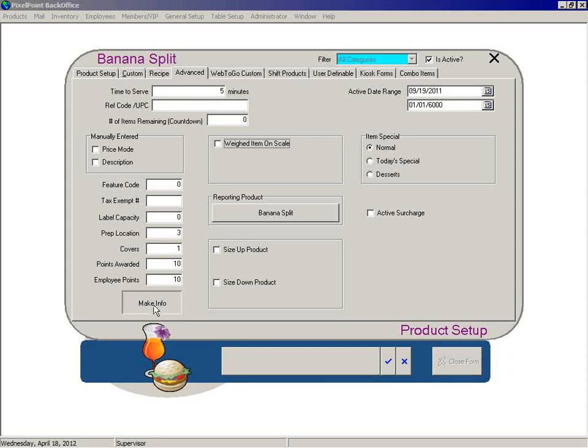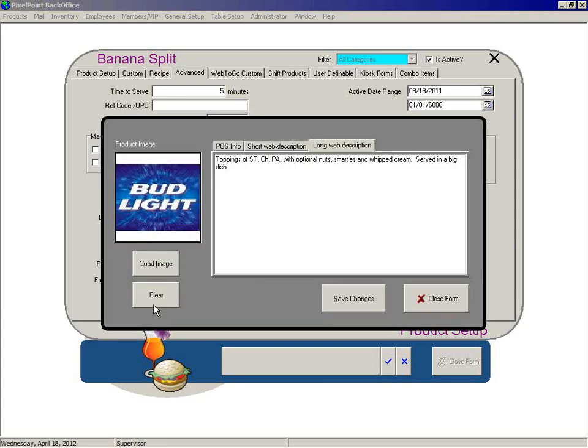Finally, we have make information here. On this item, I can put in how-to-make information. This information can show up within the front end in terms of the billboard. It's available within there. There's also a how-to-make information button that you can have available within your settings screen as well. So if someone's allergic to something or they want to know how it's made, how many calories and so on, you can put that in there as well.